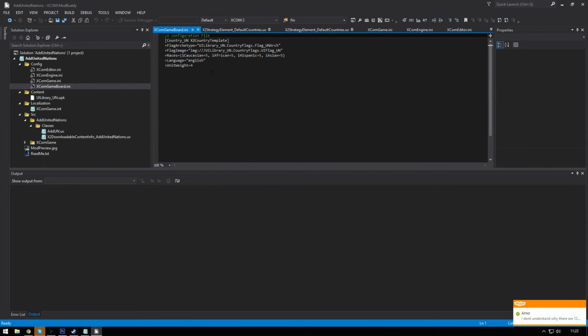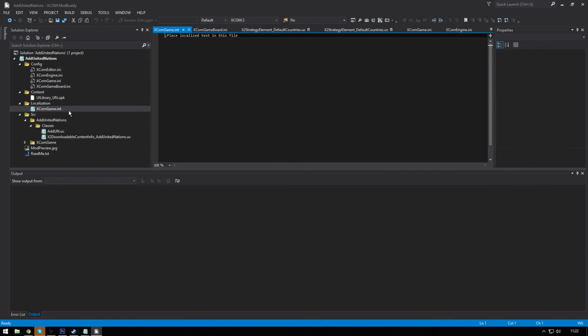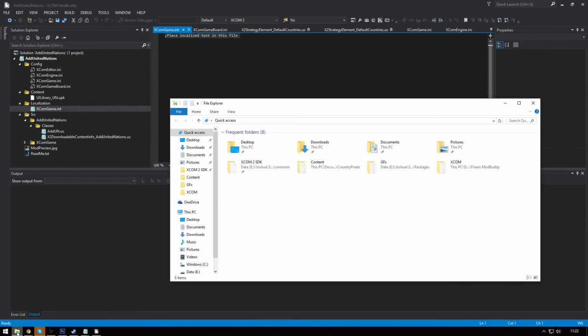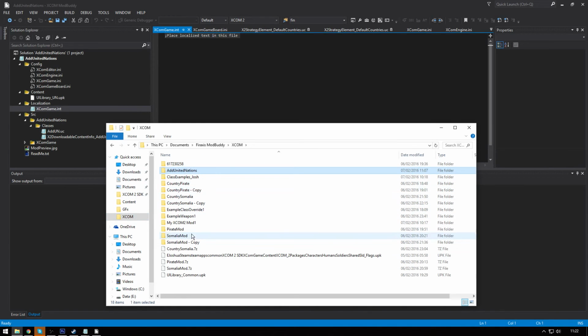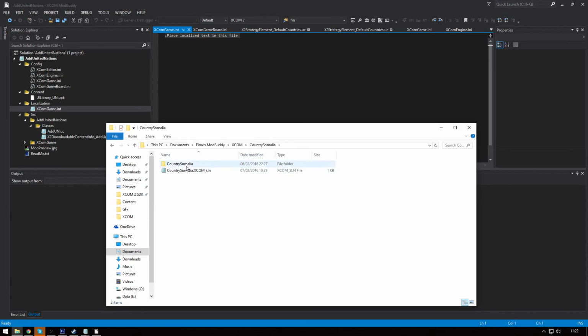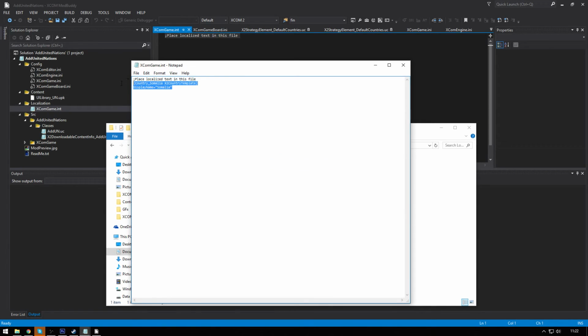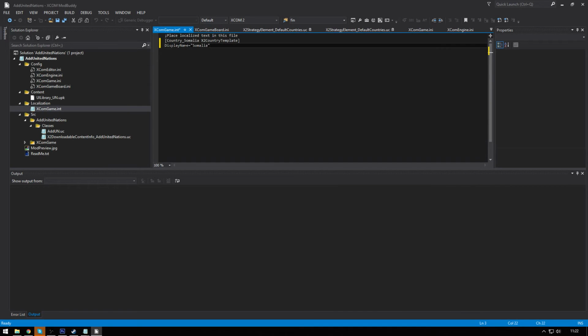So what else is needed? We also need a localization file. So if you look at the XCOM game.int, if it isn't there, just add it. And we want to add, where is it? Country Somalia, localization. So this will take the country that we've created in the template and give it a display name. So we want to call it United Nations.